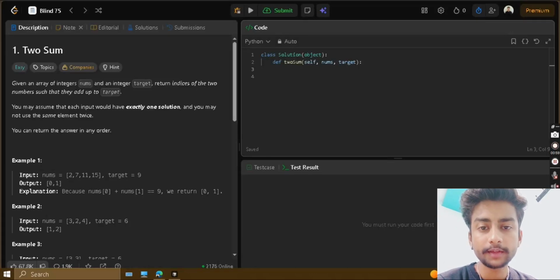Hello everyone, today we will solve a classic coding interview problem, which is Two Sum, which is very important from the interviewer's perspective.